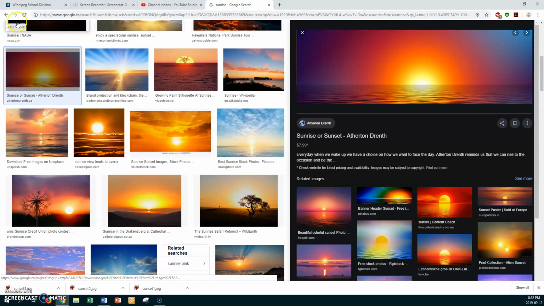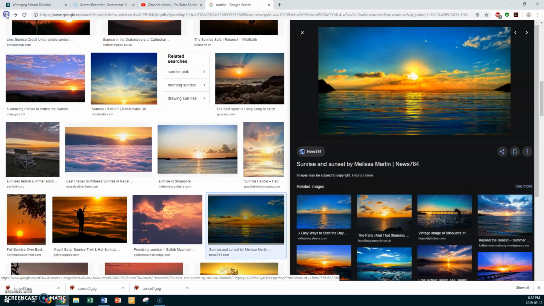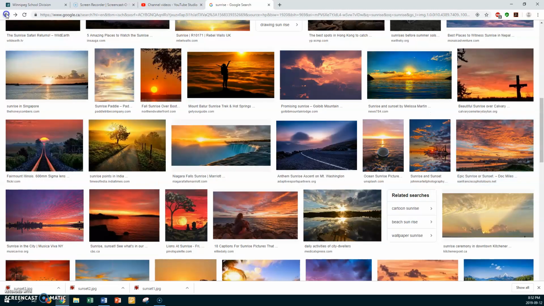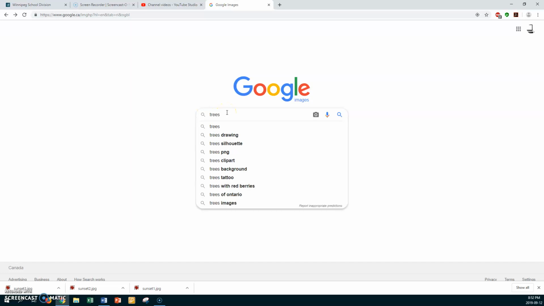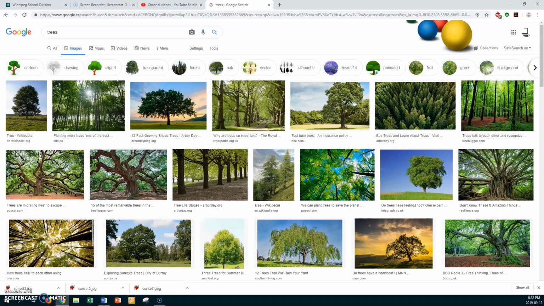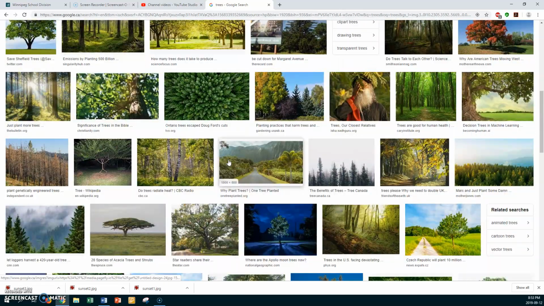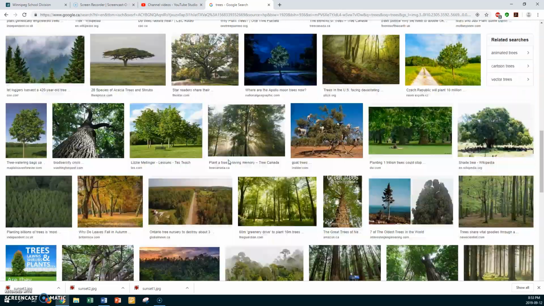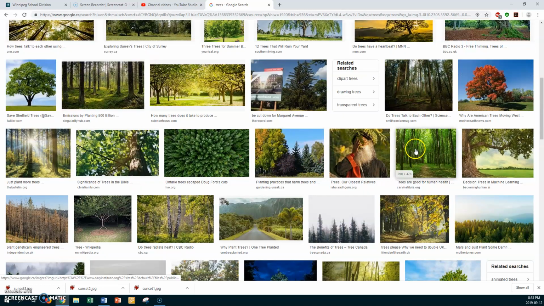Okay, that's good. Let's go back now, and I want to get another one, a different one. And okay, put in trees. All right, so now we have another set of pictures. All right, let's look and find a tree picture that suits you. This is kind of pretty.